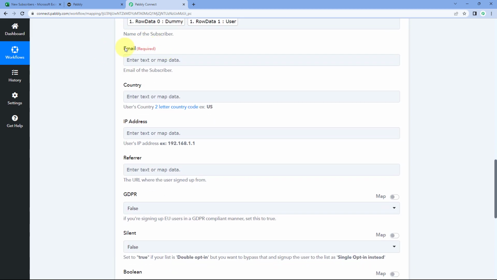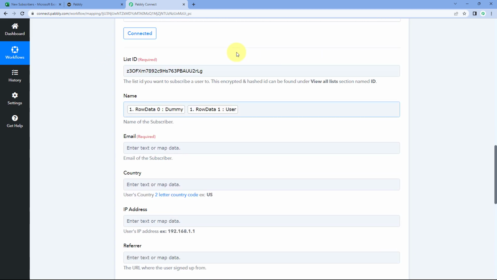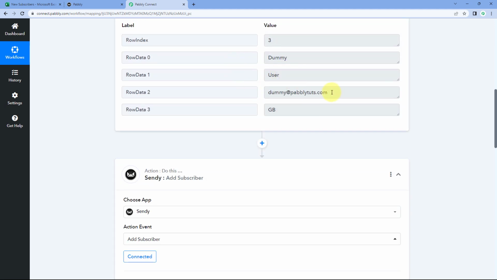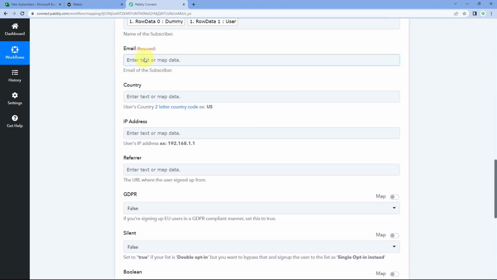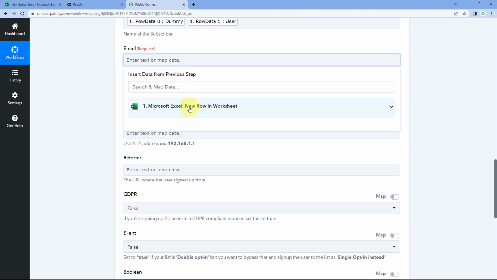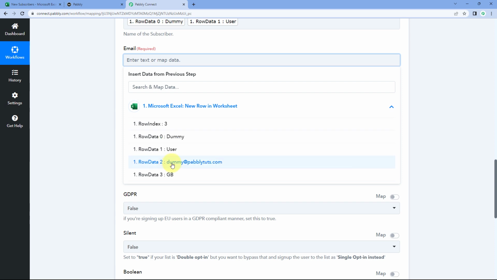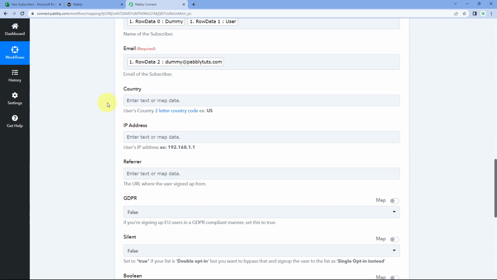After name, the next thing it asks us is the email. So we have also received the email of the user from MS Excel. So we have to use the same process of mapping to map this response of email address in this field. Just click here, and from the drop down from Excel responses, select and map the response of email address.